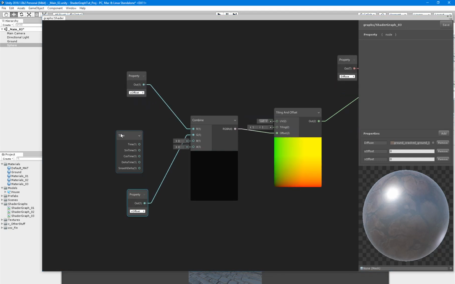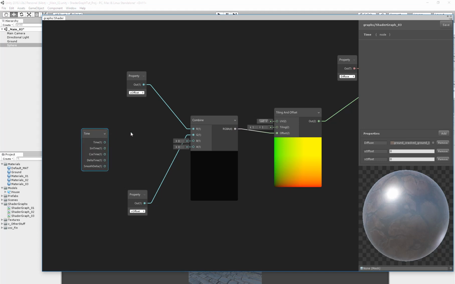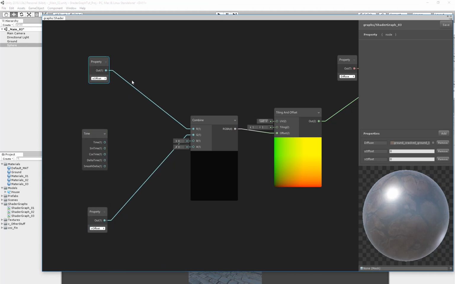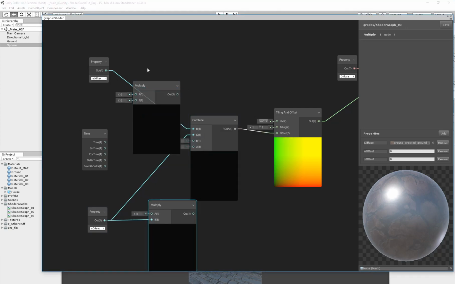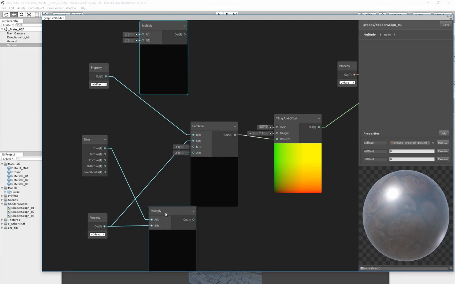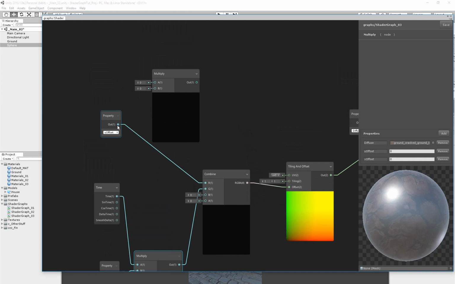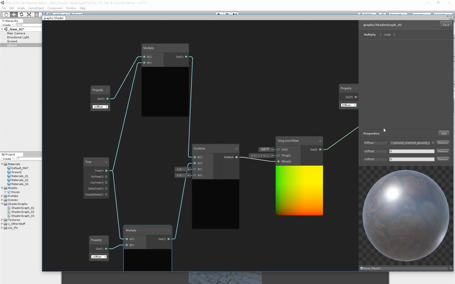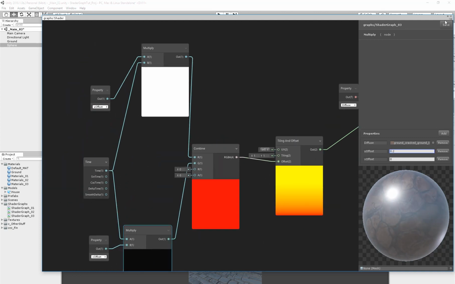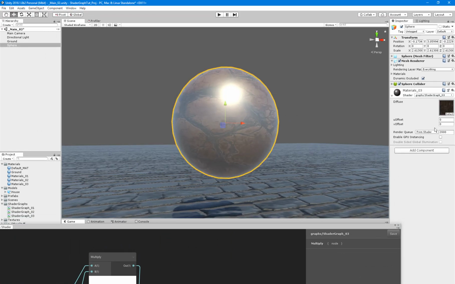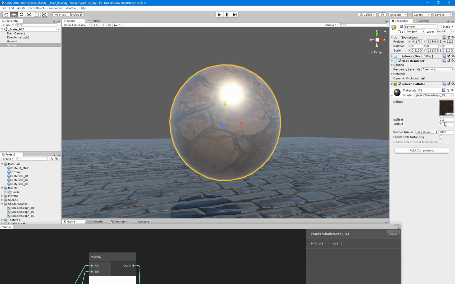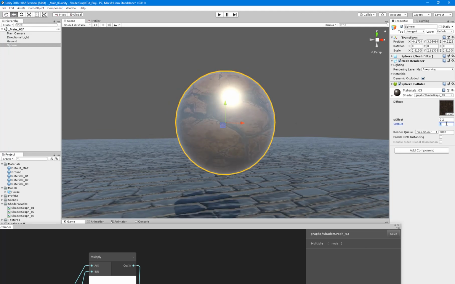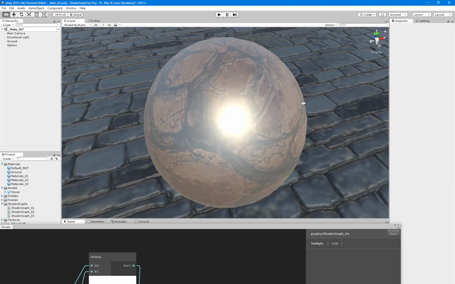So we can type time and multiply these two properties. Multiply, another multiply, let's apply that here and the time here. Let's hook that here. And now if we type 0.2, we're going to be animating the offset. We can animate the negative 0.2, for example, in the y.